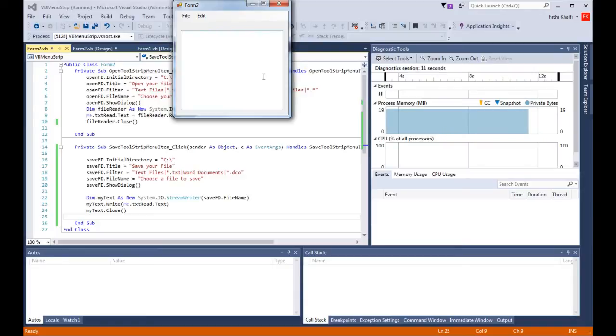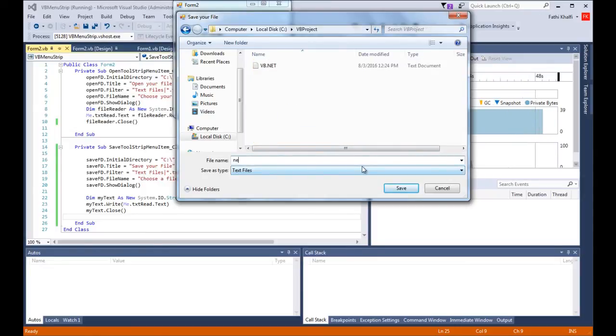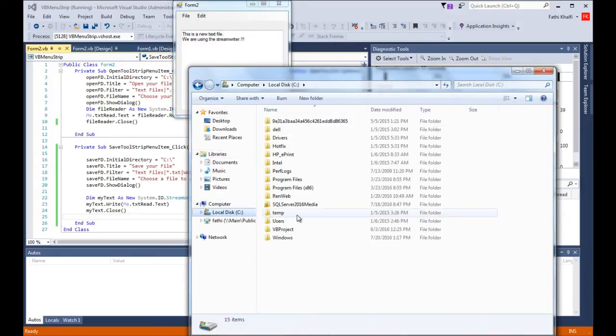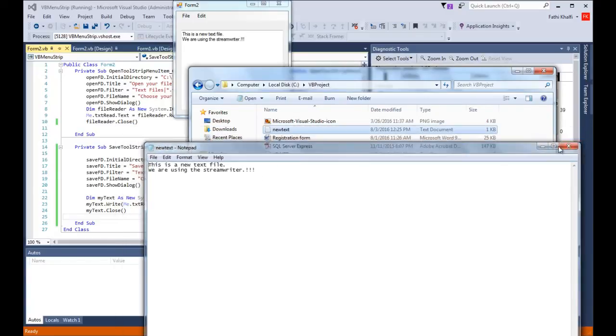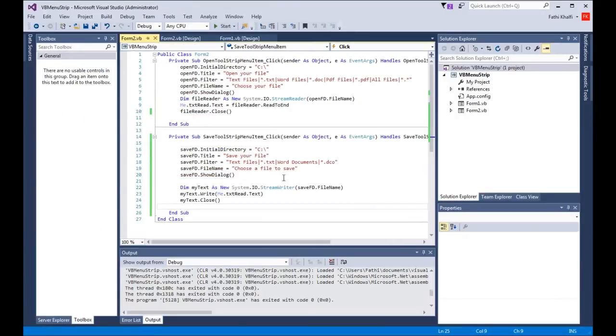For example, if we say this is a new text file, we are using the StreamWriter. I'm just going to put some exclamation marks. Okay, let's save this. I'm going to use the same directory. I'm just going to save it here, for example, but this time I'm going to say new text. So that's a new text.txt. I'm going to click save. Let's take a look if it's there. New text. Okay, it's here. I'm going to double click to see, and there it is. Perfect. And basically this is how we use the StreamWriter in Visual Basic.